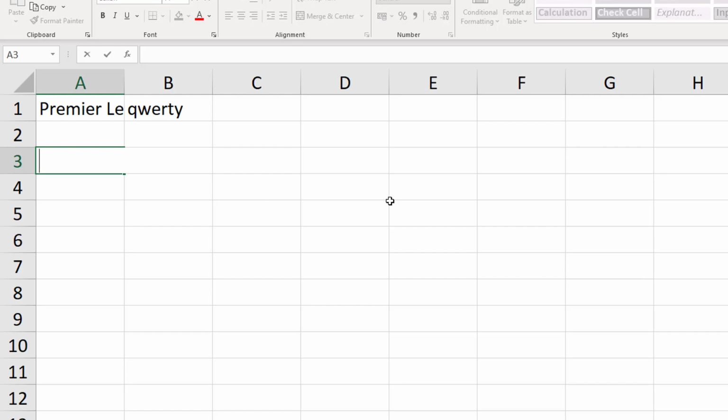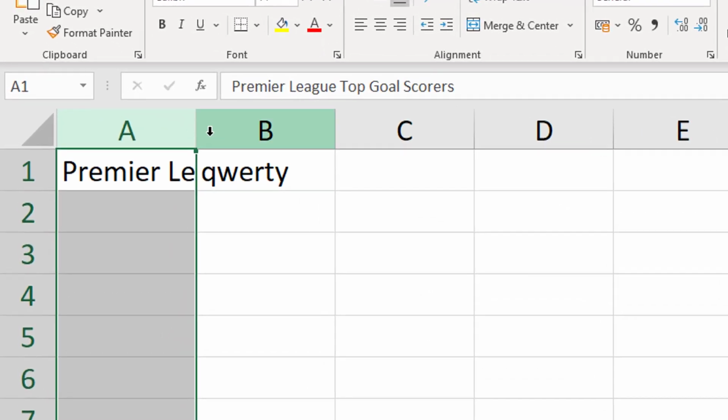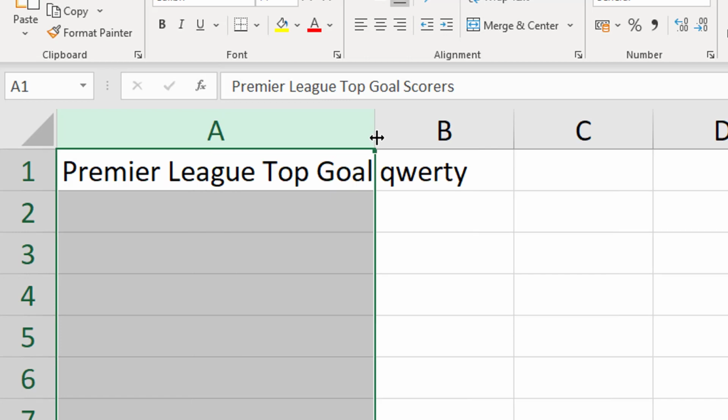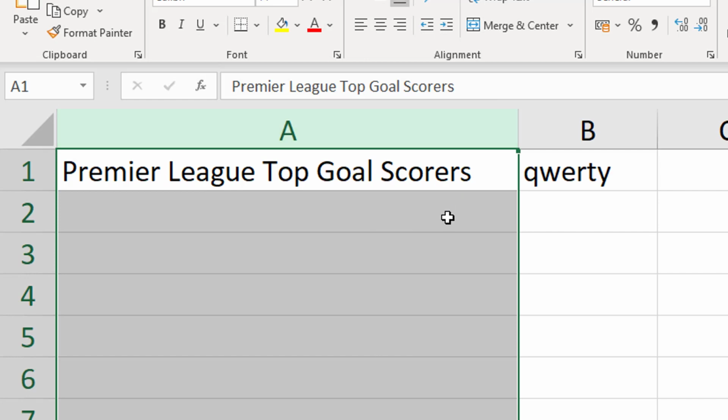So to make sure that Premier League fits into the left-hand column, I can go between A and B up here, and once my mouse goes to that double arrow, I can drag it and make the A column long enough, it still needs to be longer, to show Premier League top goal scorers. So we can do it manually. I'll show you a quick way later.